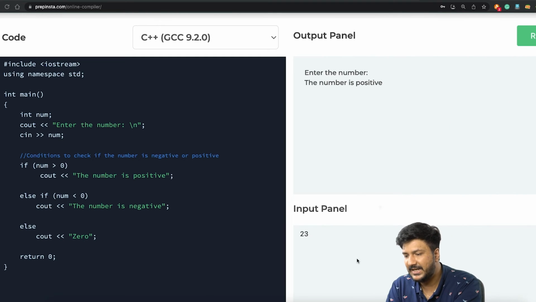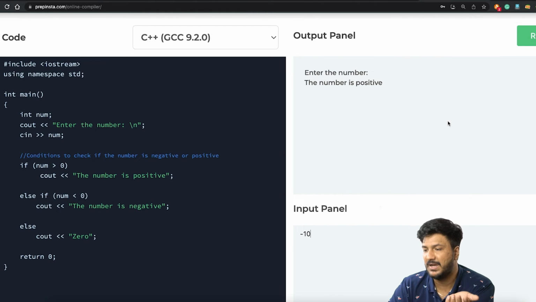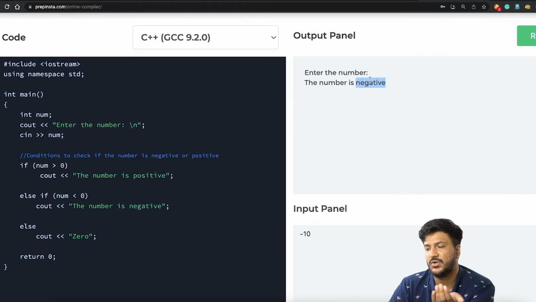Now on the right hand side, I've already written the value. So let's say I enter -10 here in the input panel and I run the program. As you can see here, it will say that the number is a negative number. And again, you can check for different values.